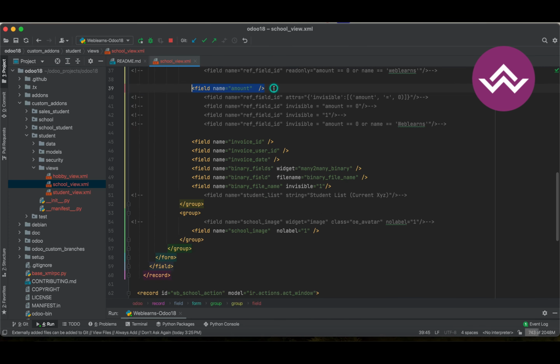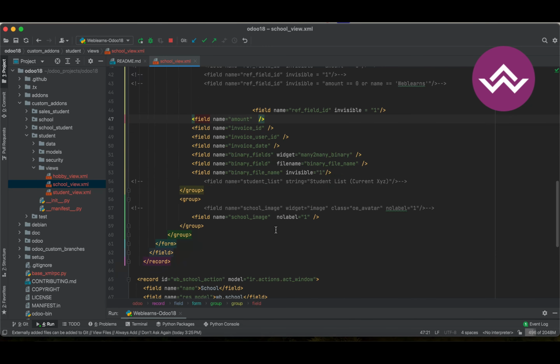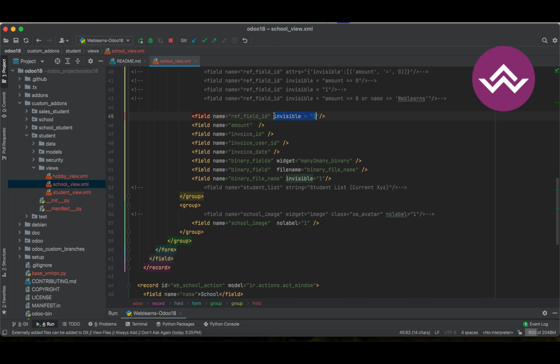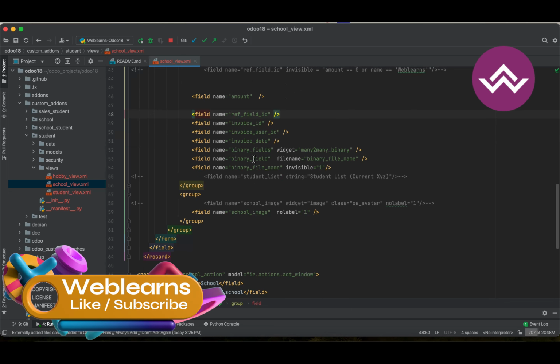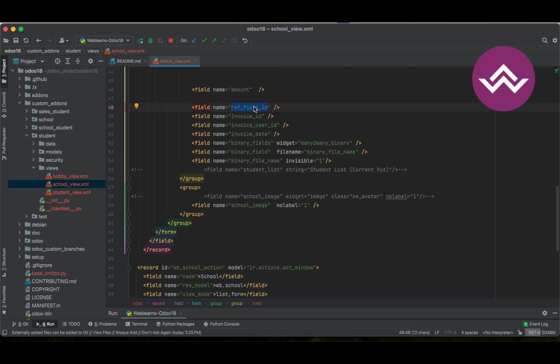So we already talked about the read-only and the invisible. Now let's talk about the required field. So let me use it here. Let's say the amount, and this field I want to make a required field based on the condition. So how can I do it?